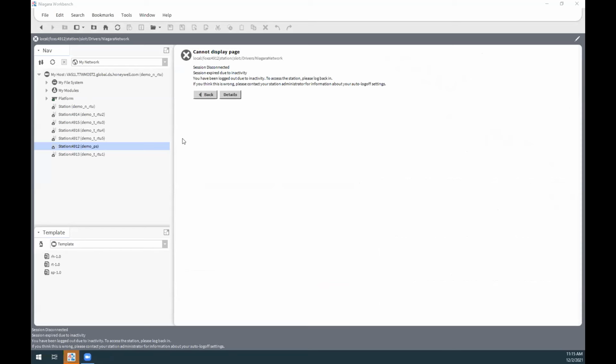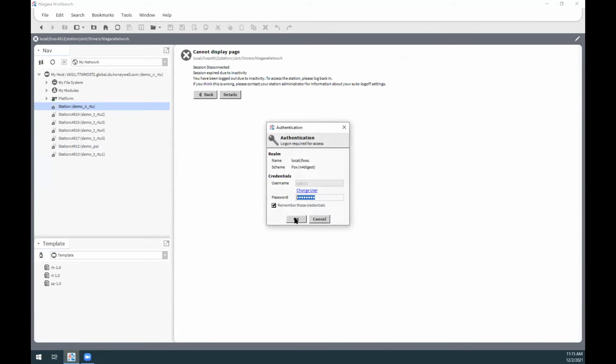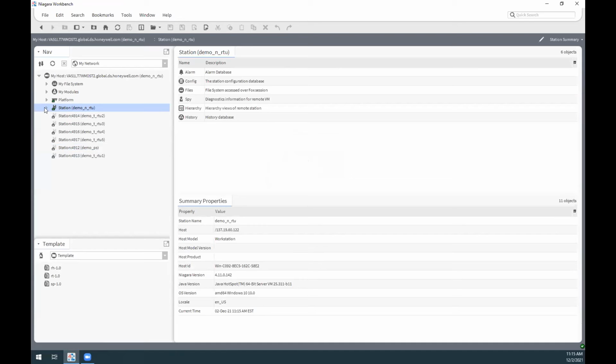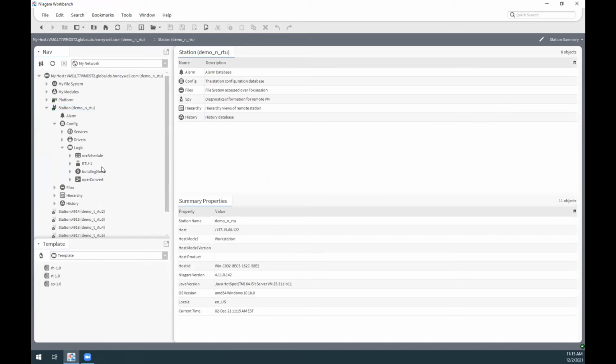Here you see I have Workbench and I have a number of stations available to me here. There is a station here that has a demo of a rooftop unit. And you see in the configuration there's a logic folder here with some components inside that make up the functionality of this rooftop unit. Here is a component inside that has a lot of subcomponents. It has graphics, a number of different features.